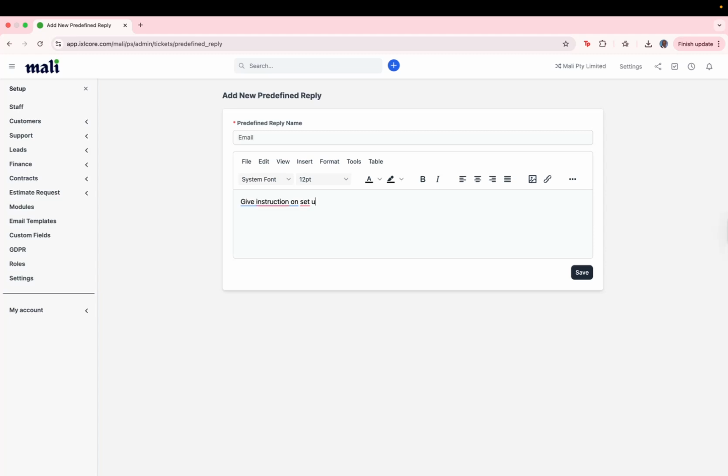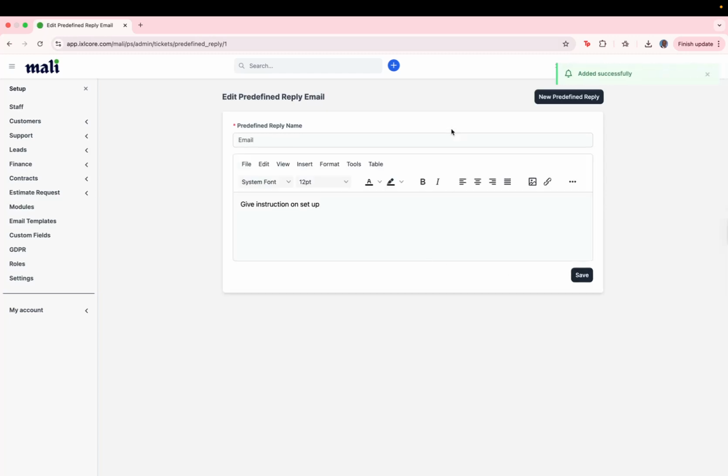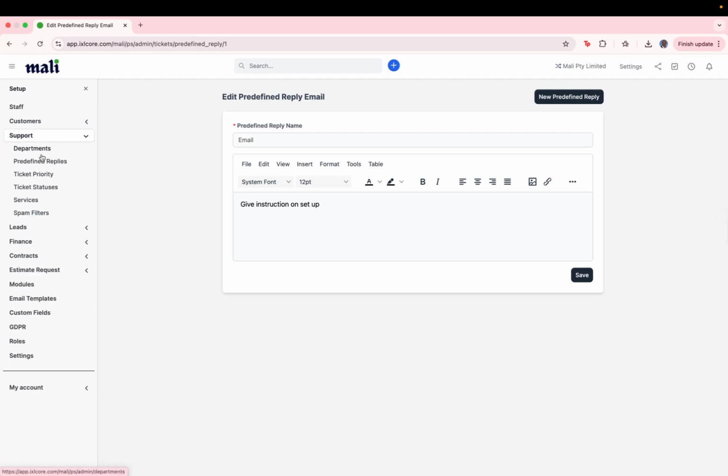So how does this help? This helps that once a client has an issue and says, I have an email issue, I can't set up my emails, we can quickly, on the support portal, just say, use this predefined response, these are the instructions of setup, and the client can do that.